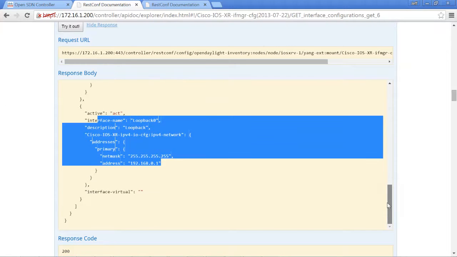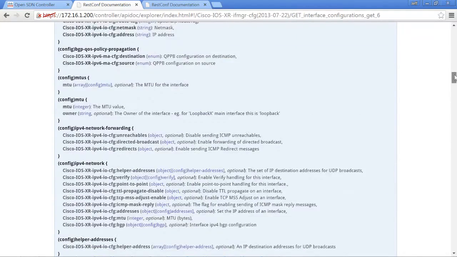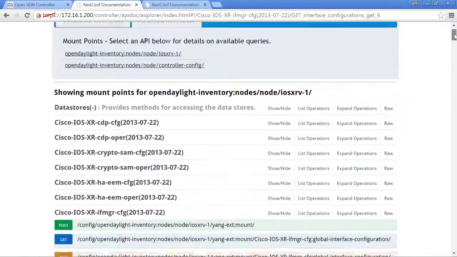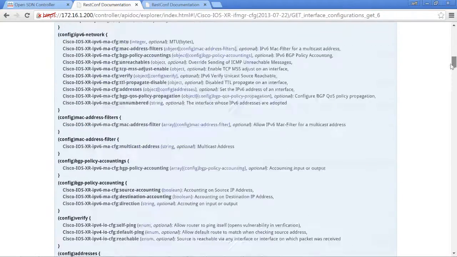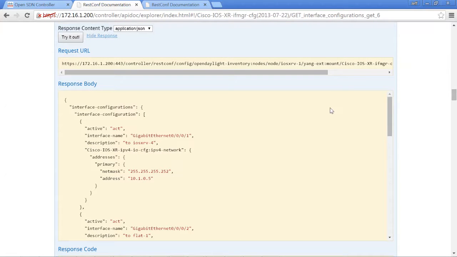So all of this information was learned very quickly just by mounting the router to the controller. And then once it's mounted, you can imagine you could use all of these capabilities very quickly. An application could then, if it wanted to know something about that router, know that it could use these APIs to get that information.